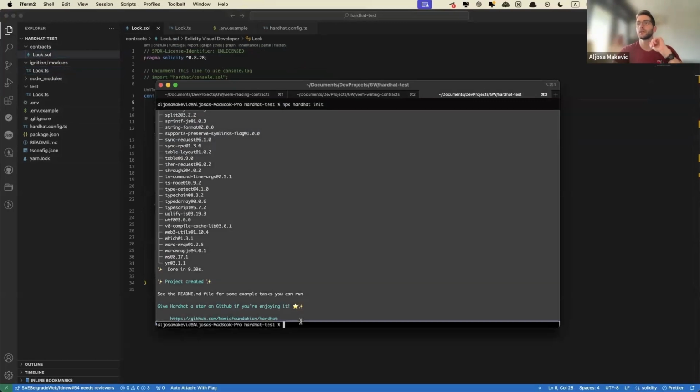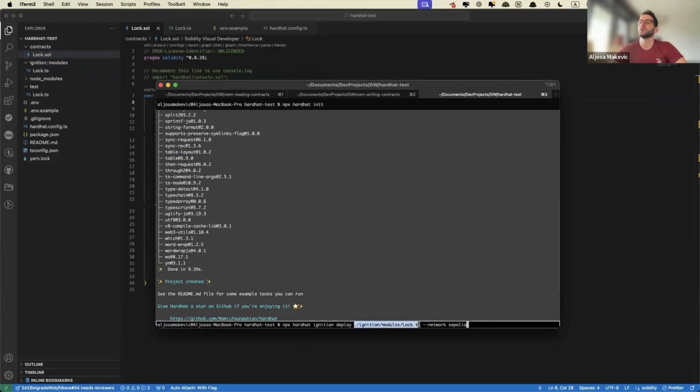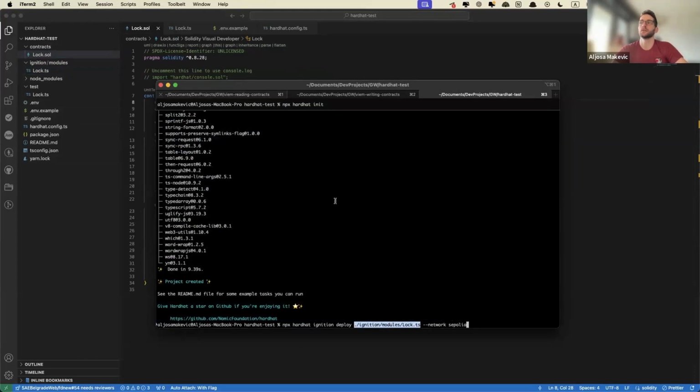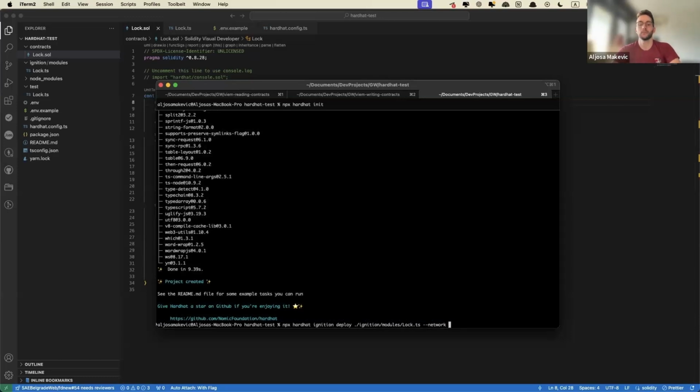I'm in Hardhat test. Let me see if the command is here. Right, so I already deployed this. I can just do it again. The command is just something predefined. You would see in the library what it is. It's npx hardhat ignition deploy, and it's just the route where that ignition file is. And you say --network, and you say which network. So I'm saying not Sepolia, but Stavanger.